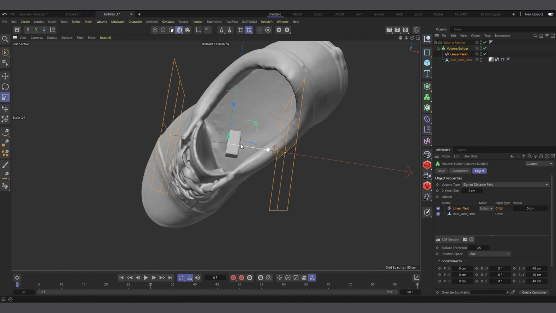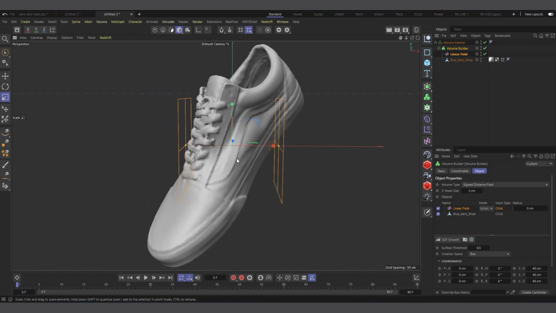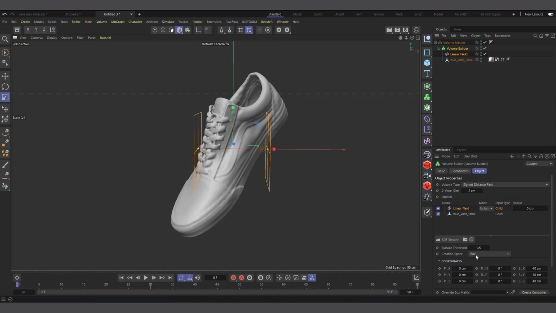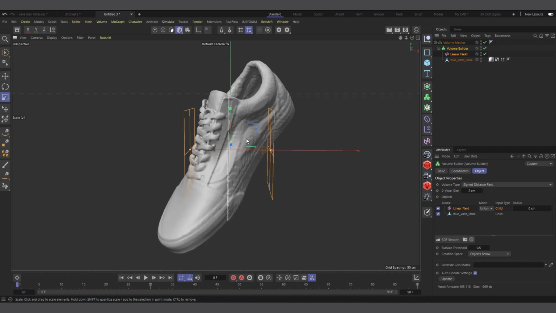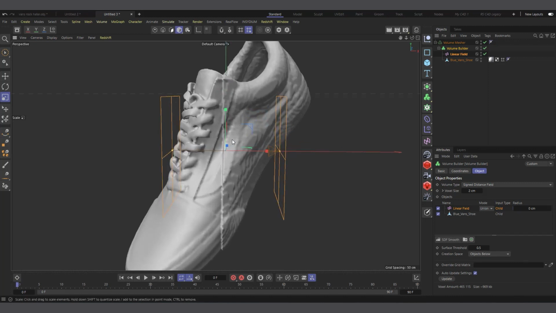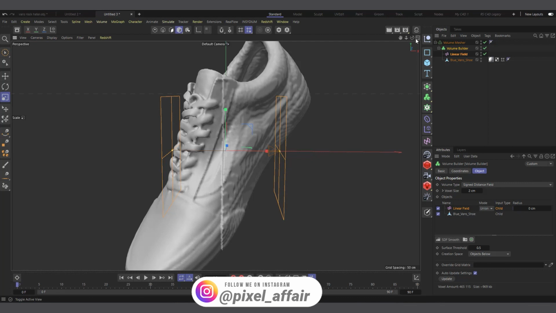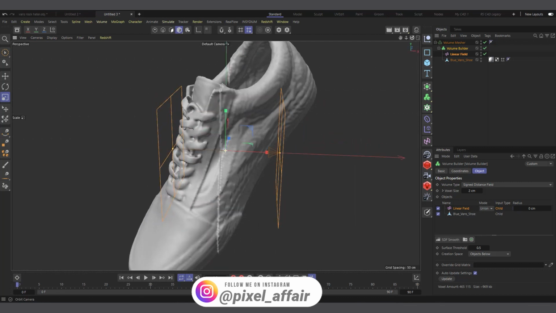So the linear field is being created within a box, some small box in here, but we want it to affect our whole shoe, right? So we will change the creation space from box to object below. So if I choose object below, now you can see something has happened. So this part of the shoe is a bit thicker than that other side, right?